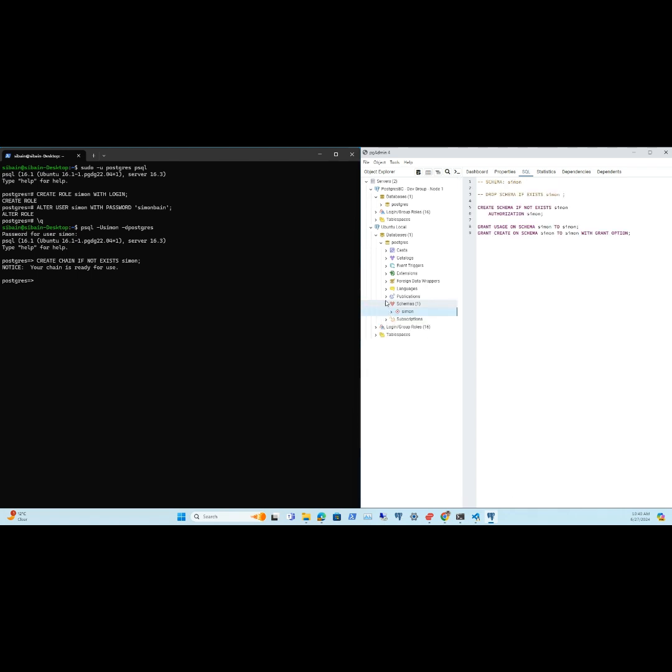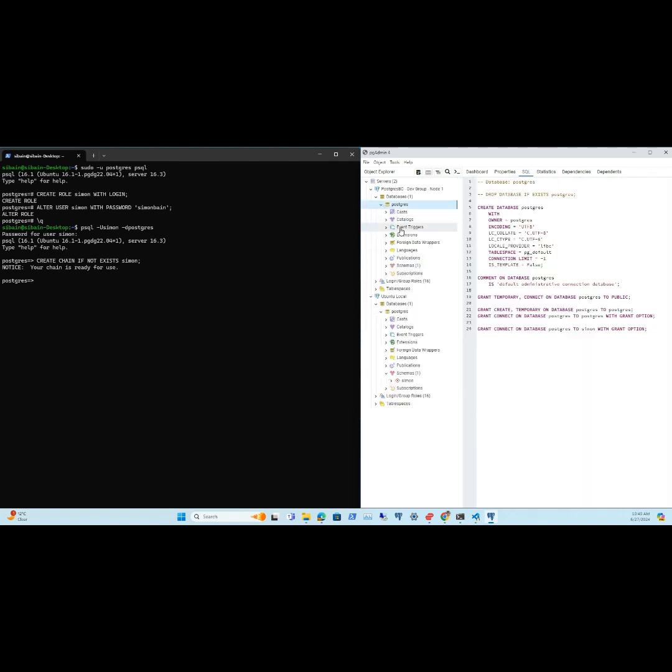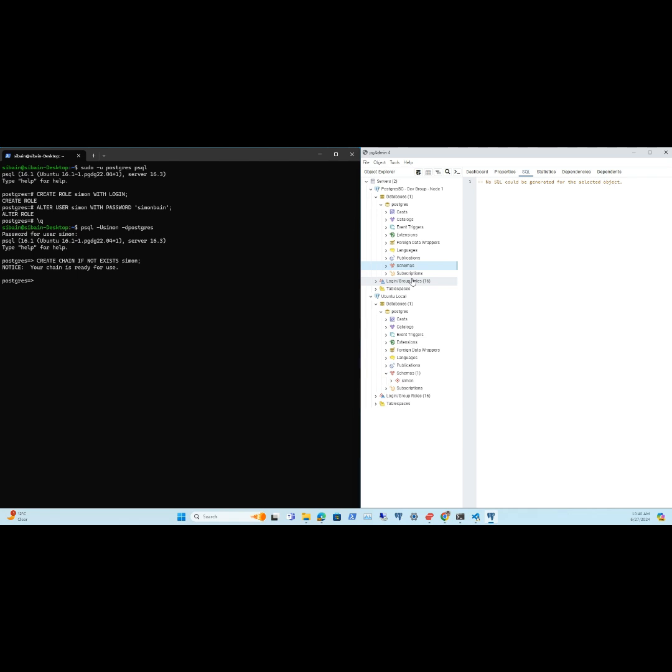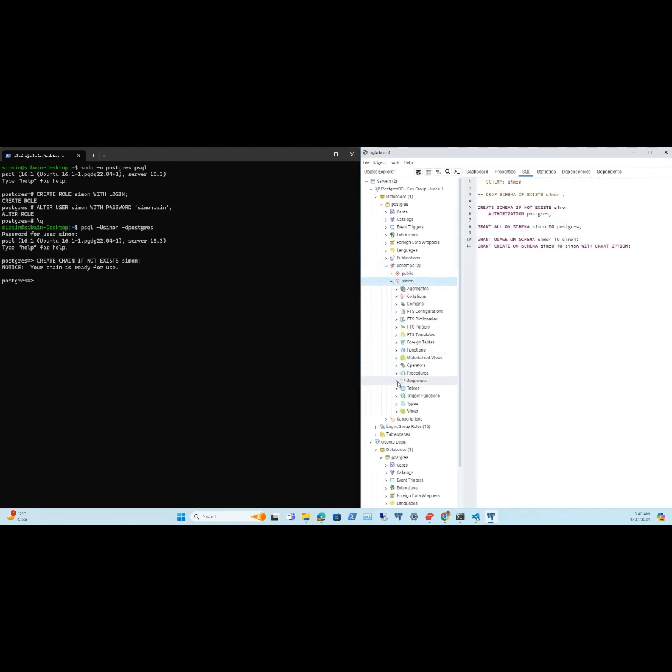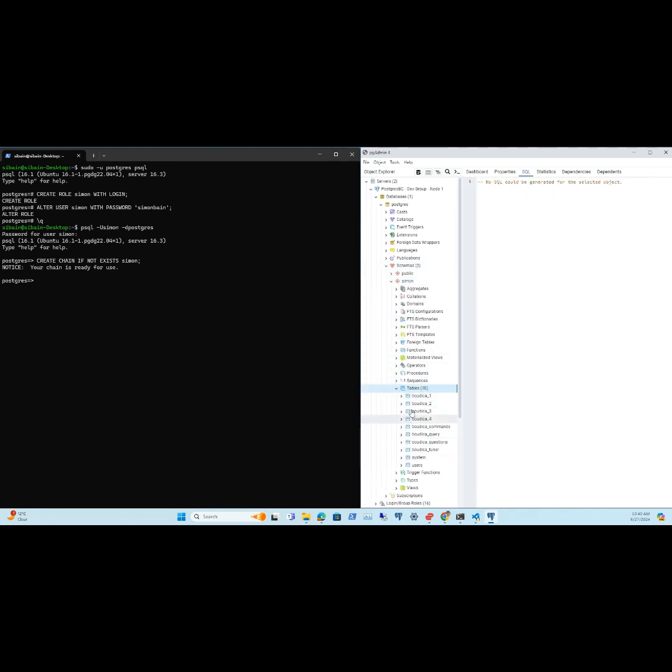And again, if I come up to here, if I refresh this one, you can see here's my schema. And again, in here, my tables. It's doing it automatically on the fly in real time as you're working on it.